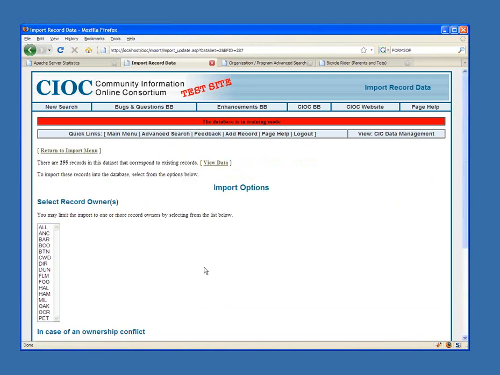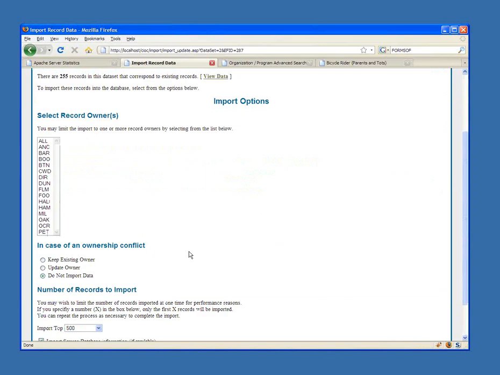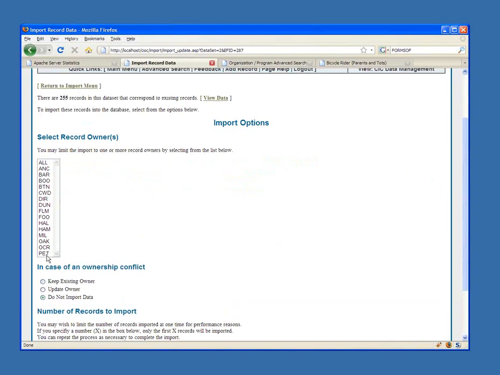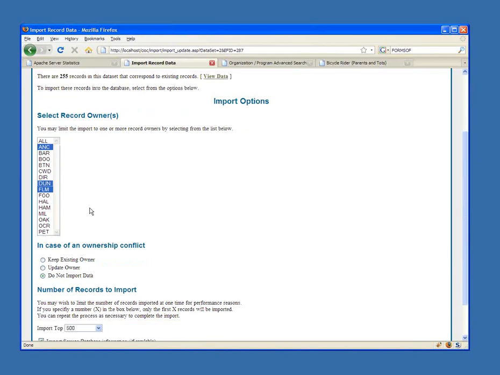When you run the update, you have the opportunity to select from all of the record owners that are contained in the file. So if I only wanted to import the Ancaster records, I could just select Ancaster or Ancaster Flamborough Dundas. Would only import those record owners.